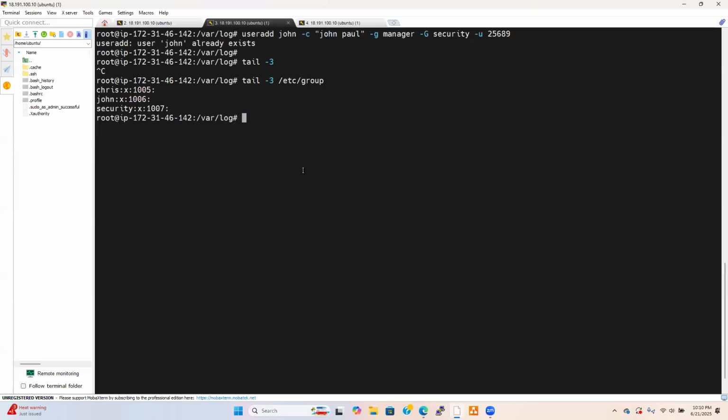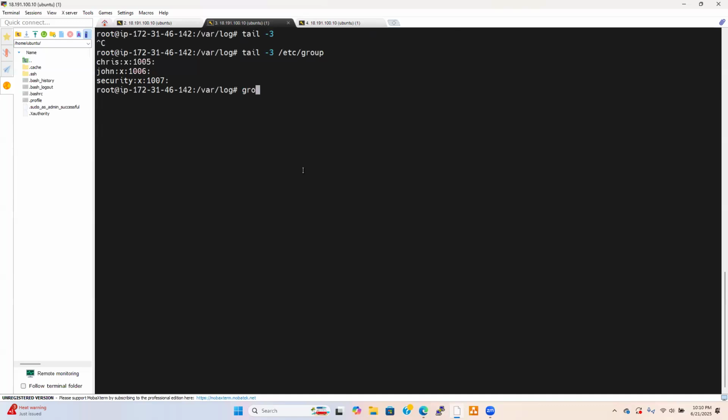Okay, yeah. Group add, so group add engineer. Enter. Engineer already exists. Okay. So I created engineer, I created manager, I created security. Okay, so then why didn't we see it? How do they call it?